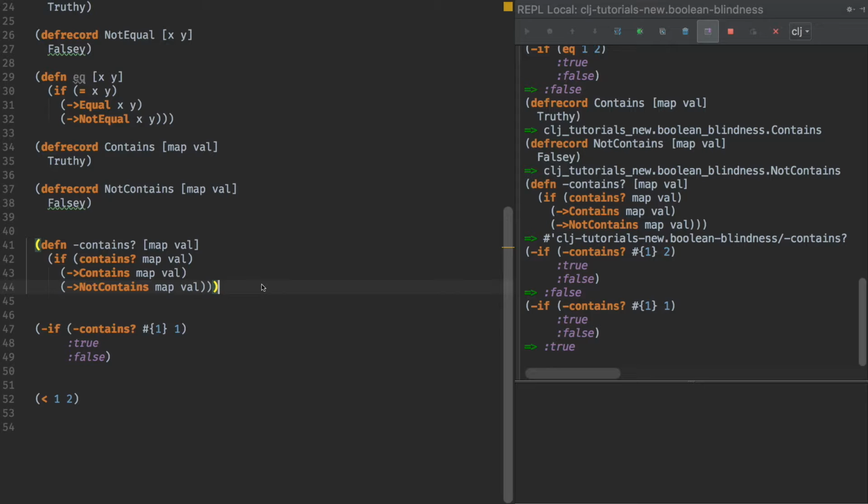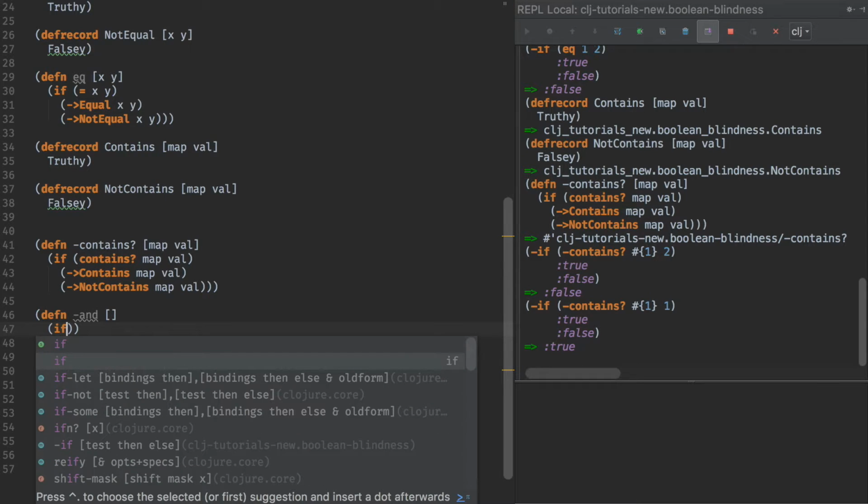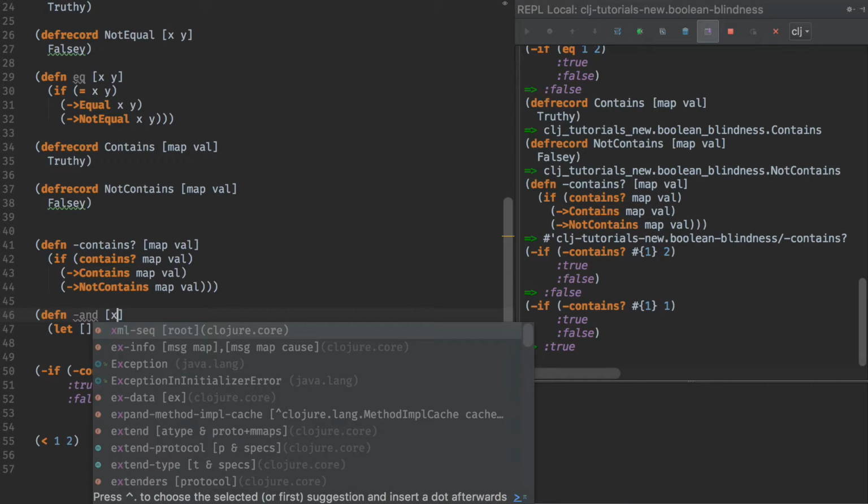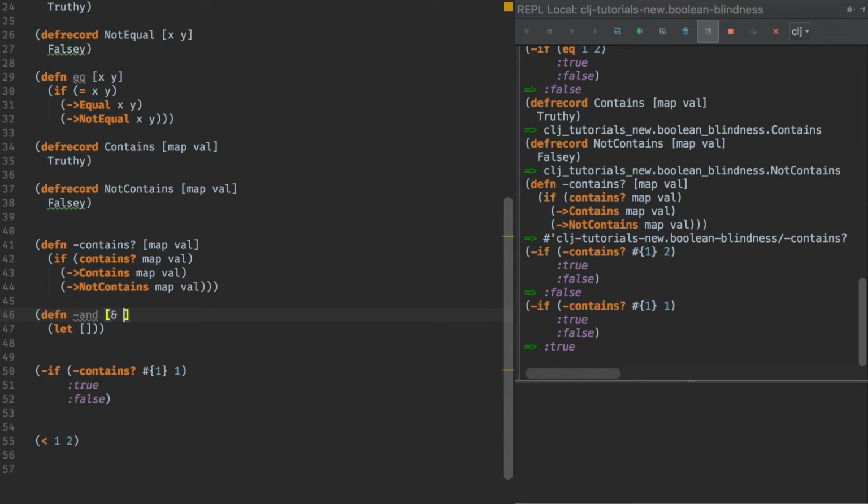For the final trick of the evening, we're going to actually implement or and and in this fashion as well. Now we could do this short circuiting, but we're not going to do that here. We're actually going to evaluate the arguments. But we can do and here, and what we can do is say, we figure out how we want to do this. So we could actually implement this as a seq, and that's what we'll do.